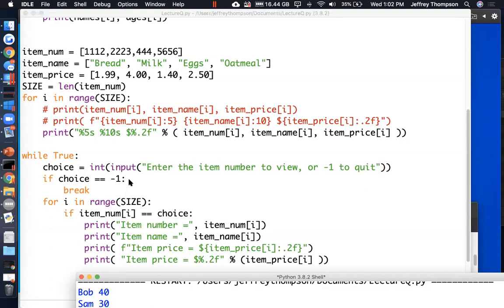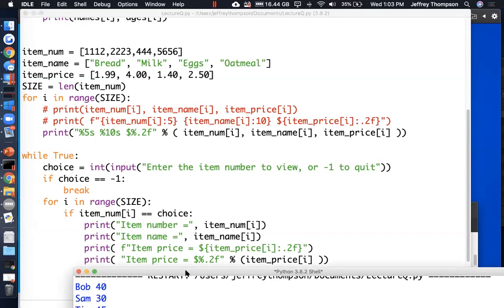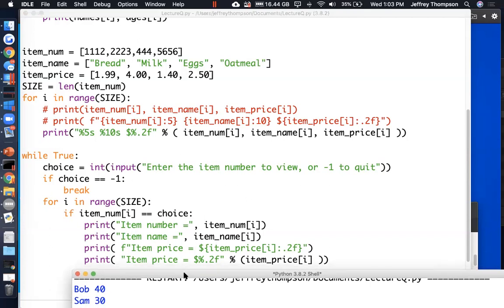So it printed out the list of choices. Yeah, it looks just like yours, but when I entered 444, I got a print item number. Everything printed out fine until I hit the 444, and then it says line 50, print item number equals, quotes, comma, item num.